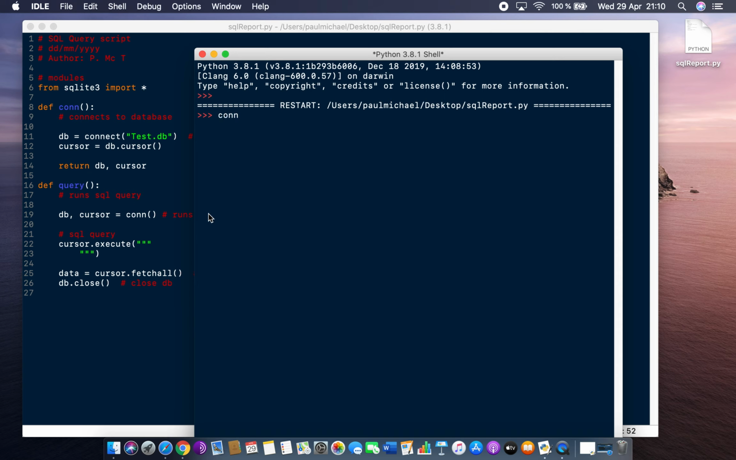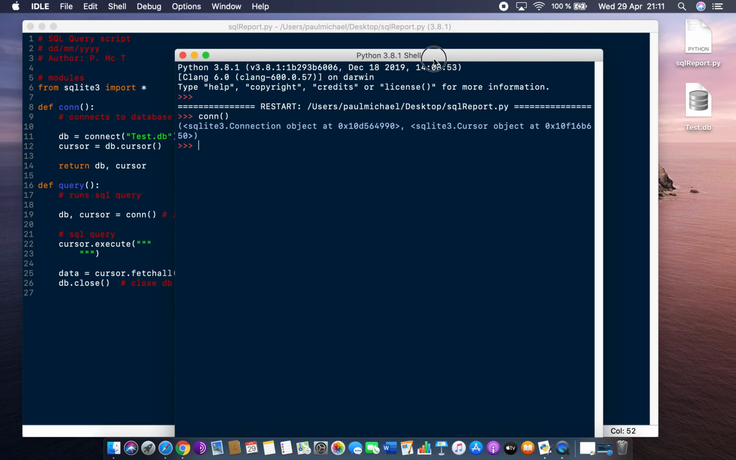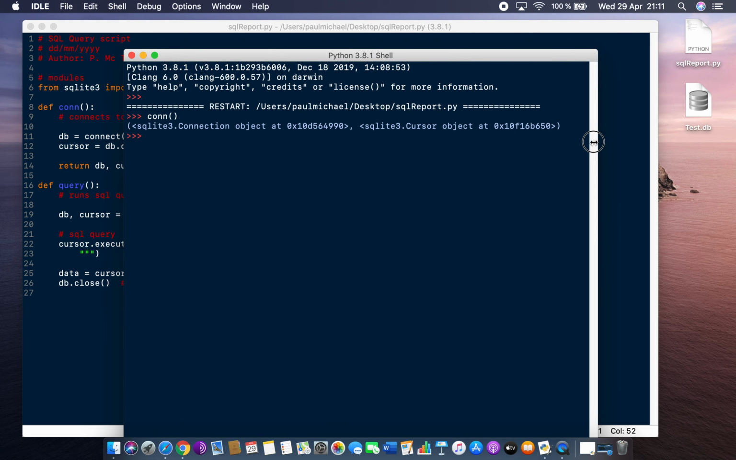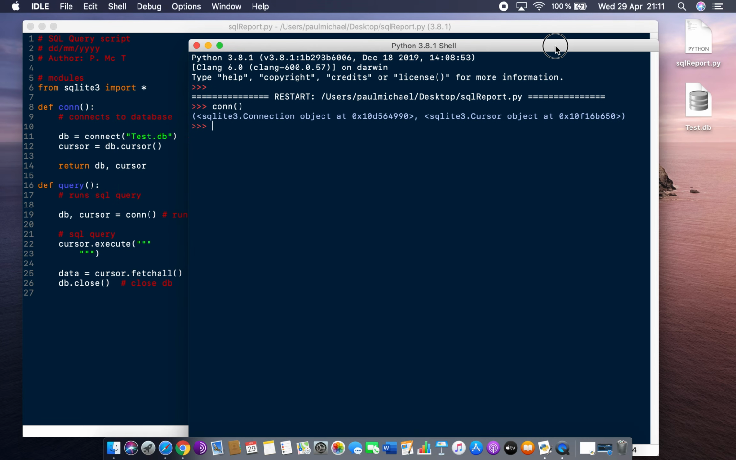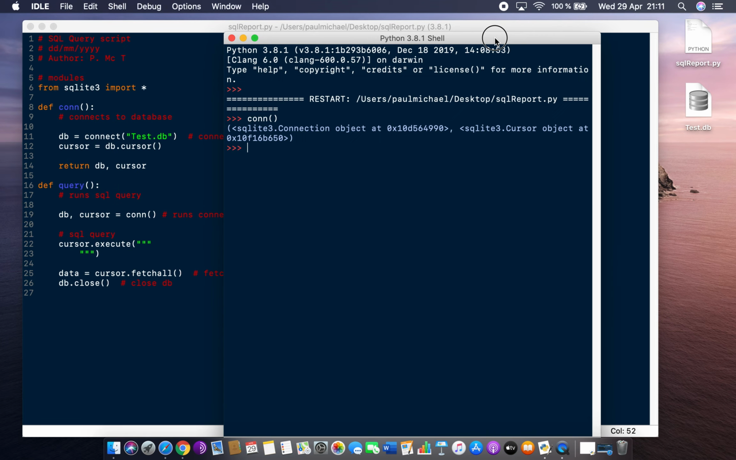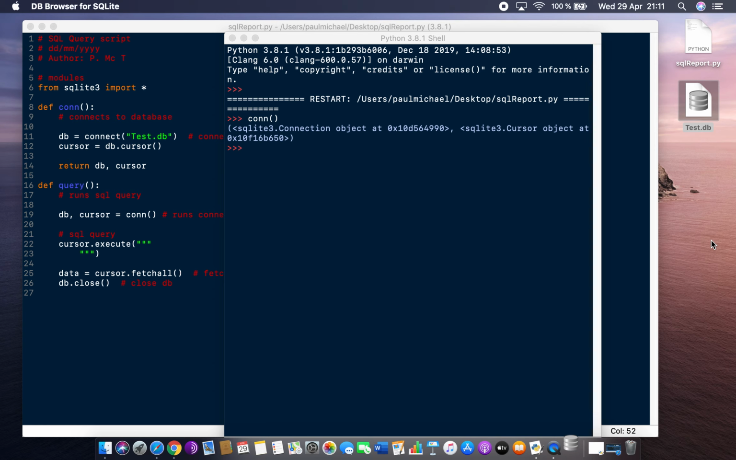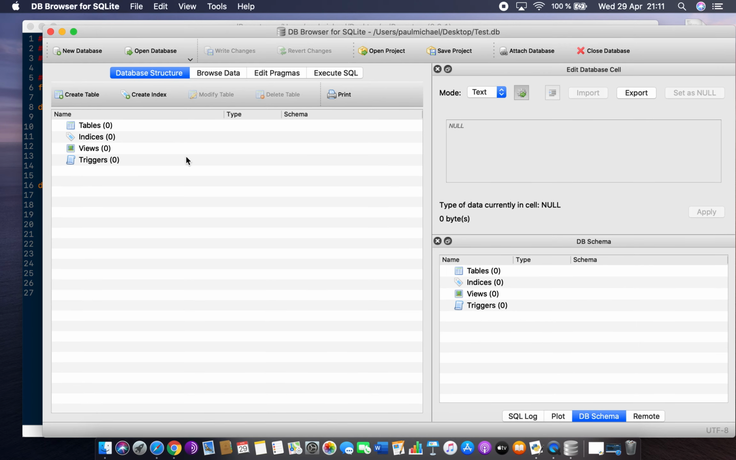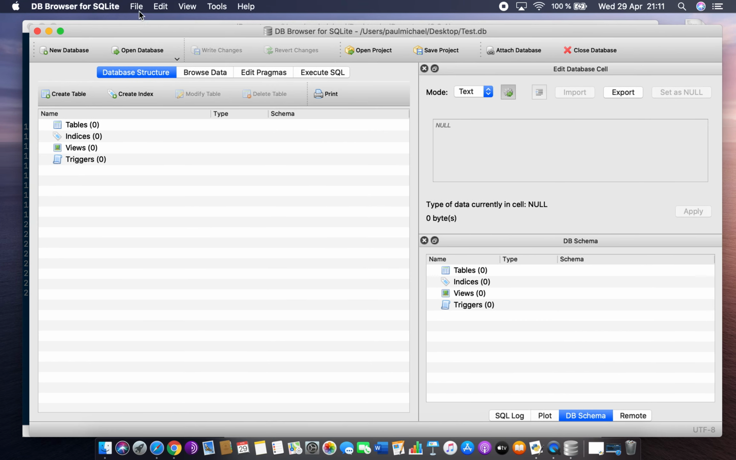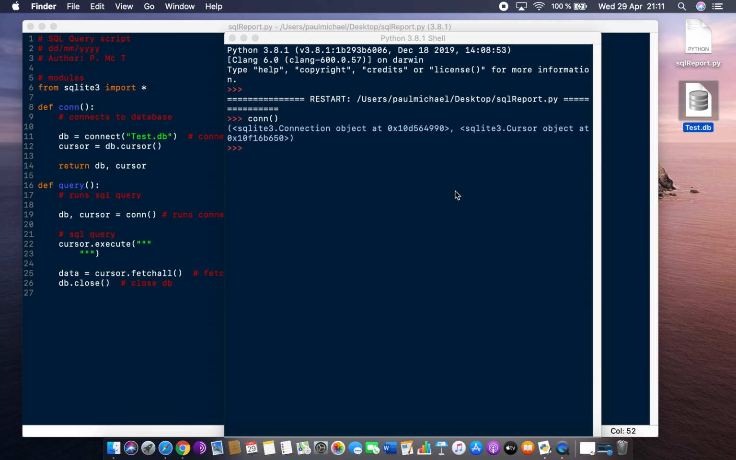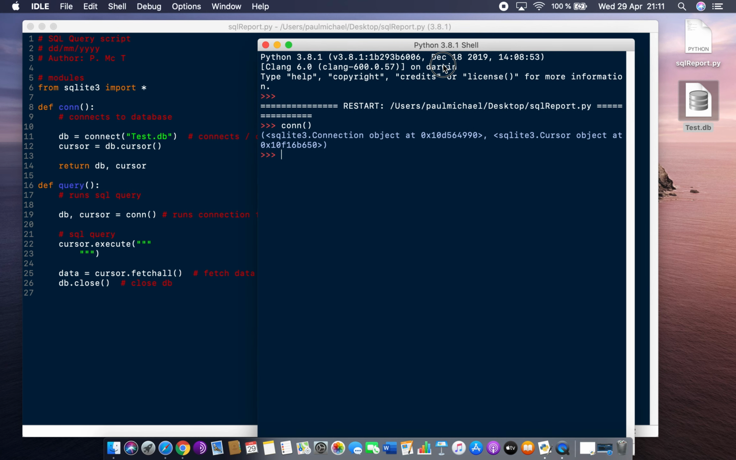But if I type in con, open and close brackets, you can see it's given me back this connection, and it says cursor object is at, and we've got what's called a hexadecimal number here. You don't need to know what a hexadecimal number is in depth at the minute, but I've written con and it's created test.db for me. Now if I open it, of course it will be empty. This is an empty database. You can see there are 0 tables, because you would obviously have to create those and put data into the table as well.